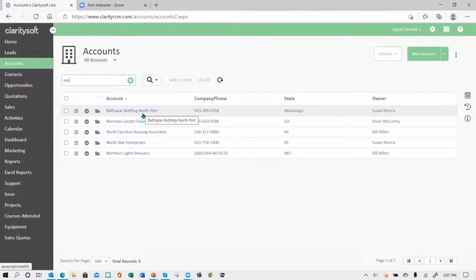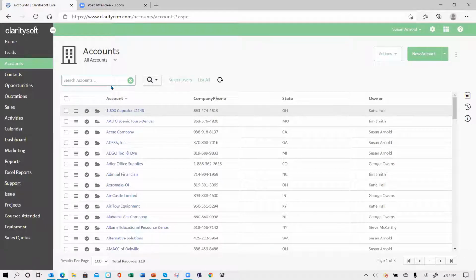Here it's in the site field. Here it's at the beginning of all of these. So it searches through and finds the matching characters. You want to go to Norcross Carpet, open the record, do what you want to do with it. To clear it, you click the little X. You want to search for the next one.